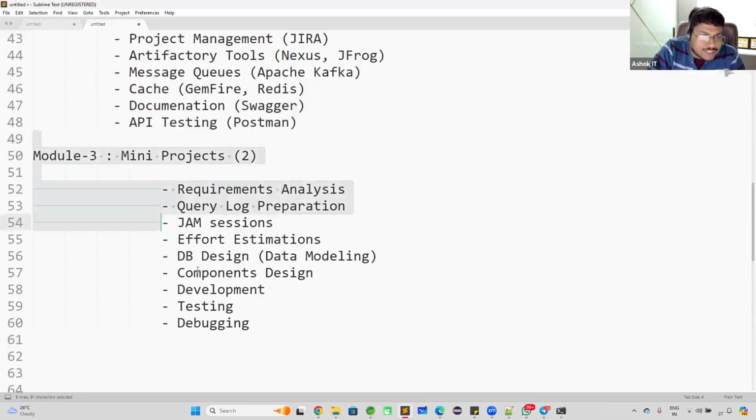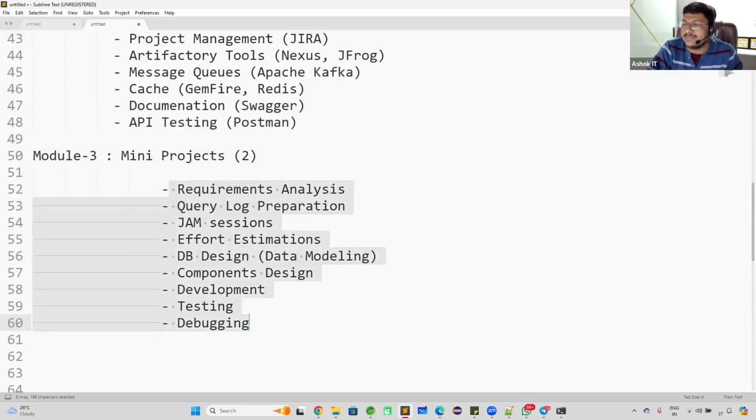In the mini projects only, we are going to learn all these concepts, guys. How to analyze the requirement, how to prepare the query log, how to participate in the jam sessions, how to do the effort estimations, how to do the database design.